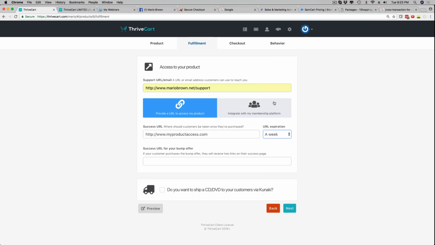Now remember, you can also integrate it with a membership, right? If you wanna have people get access to a membership with emails and stuff, you can integrate it right here. But for now, I'm just gonna keep it simple. You just wanna send people to a URL, cool. That goes right here. And it's gonna expire after 1 week.